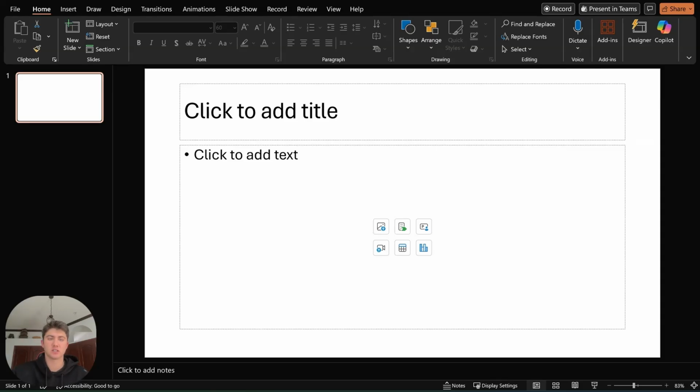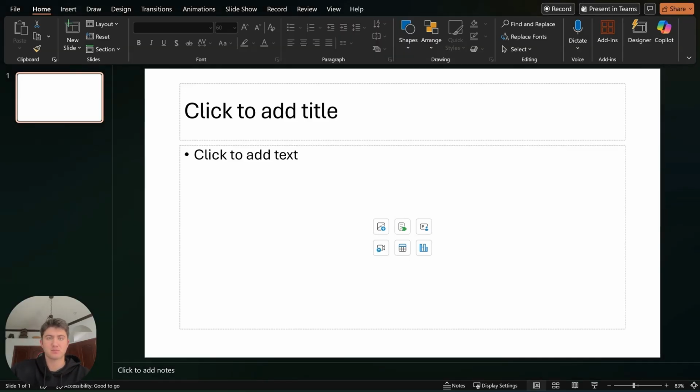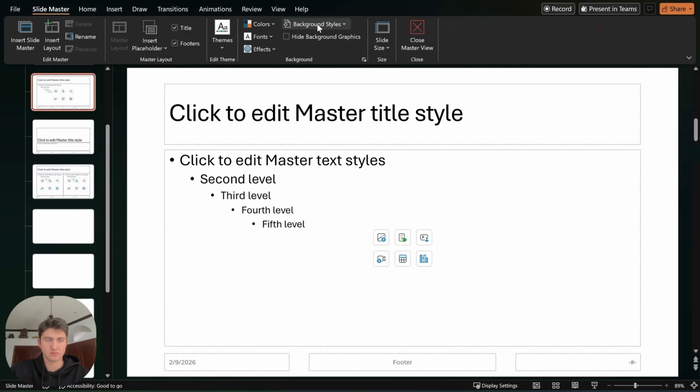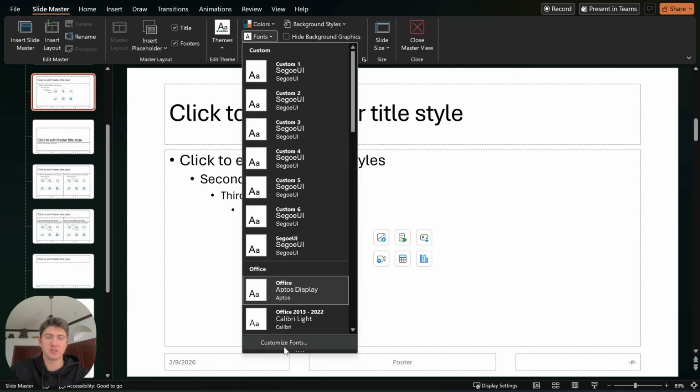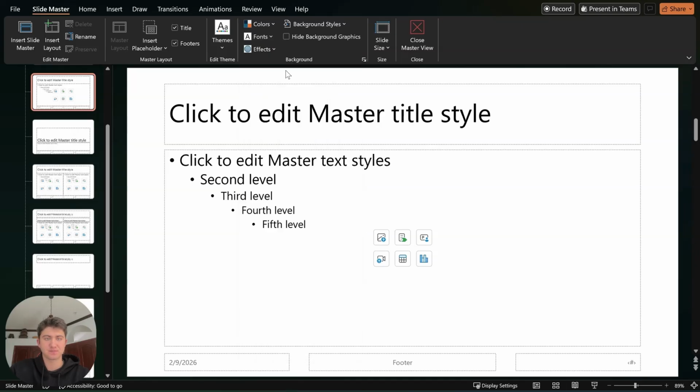So let's get started. The first thing I'm going to do is go to Slide Master View. Once in Slide Master View, I'm going to change the font to Segoe UI. You can do that by customizing fonts. I already have the custom saved.